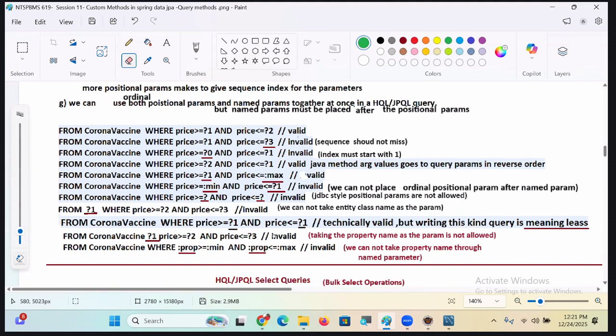Valid because everything is proper. Invalid because there is a gap in the index. The index should not start with 0, invalid. Okay, valid, but values are assigned in reverse. If you are okay, that's fine. Question mark 1 max, valid.